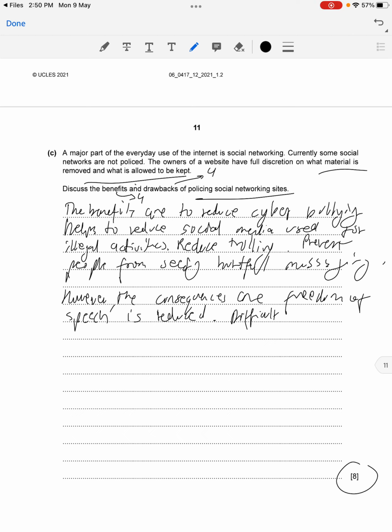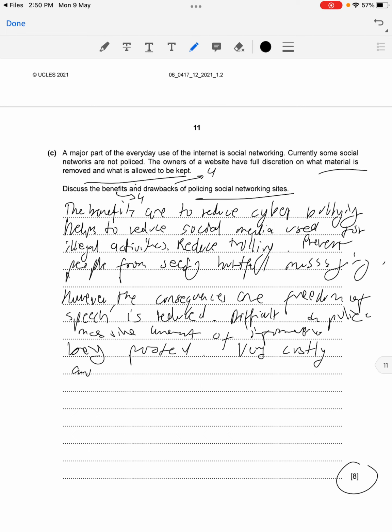Because time consuming and cost is another category. It's going to be very costly because it's going to be difficult to police huge amounts of information that's being uploaded every single day. So to police the massive amount of information being posted, it's very costly. That could be another point as well. You can write there, it's very costly.